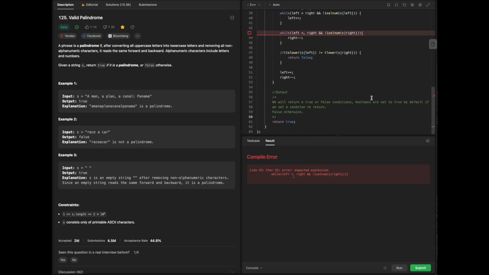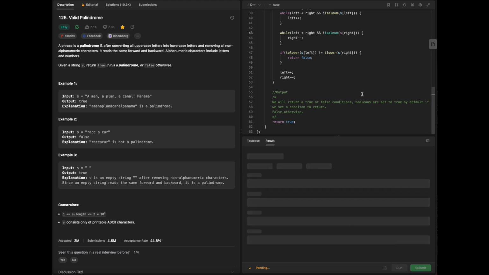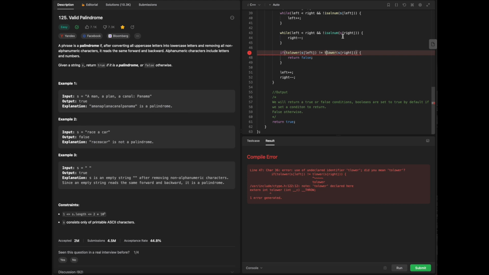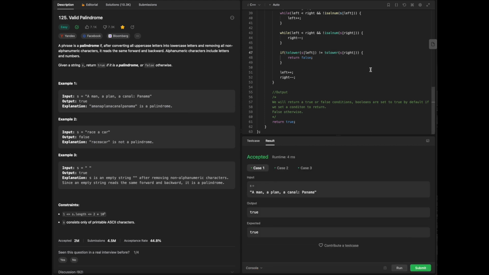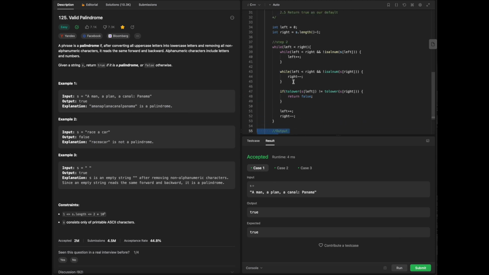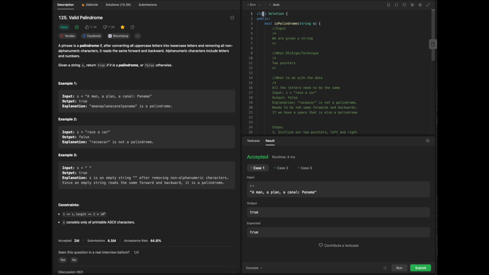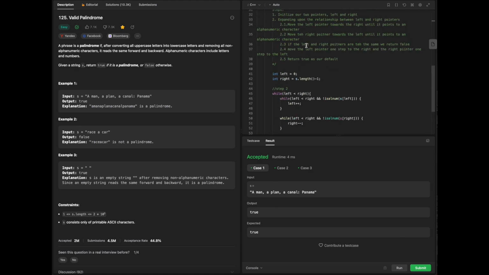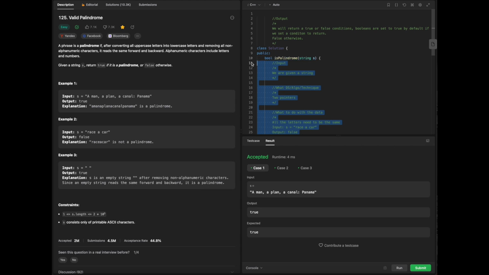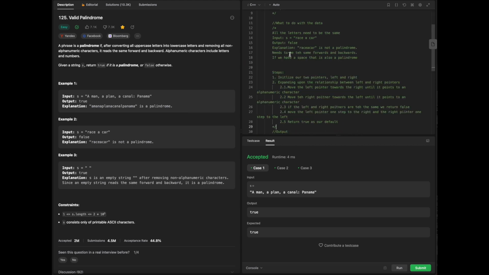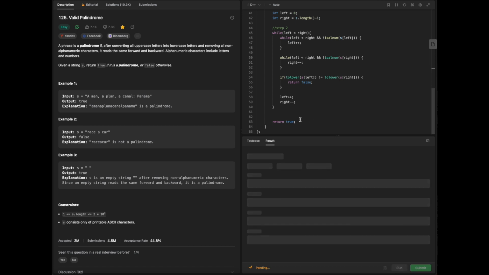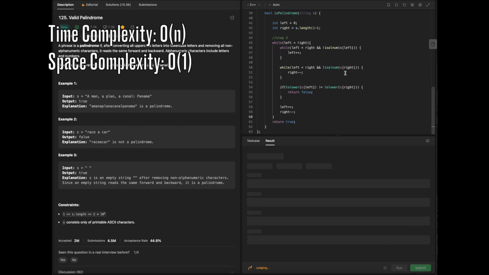Make sure it's all right. Make sure your conditions are all set. All right, it passes all the test cases. Let me just clean this up for you folks. Alright, here we go. Let me just double check. Remove the white space, just good practice. Here we go, and it works.